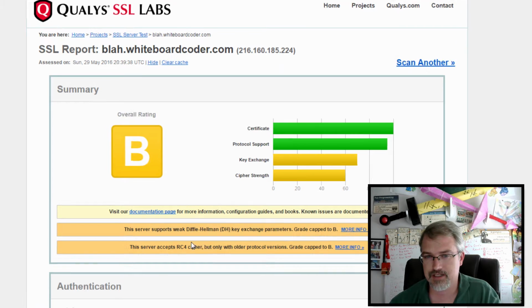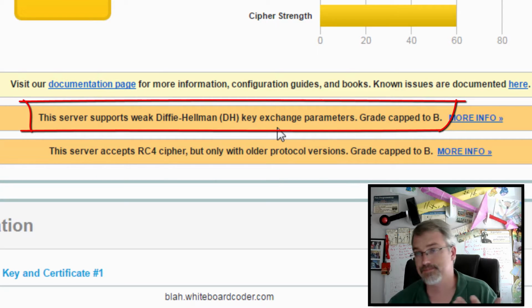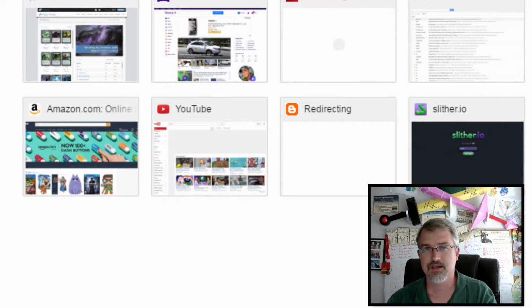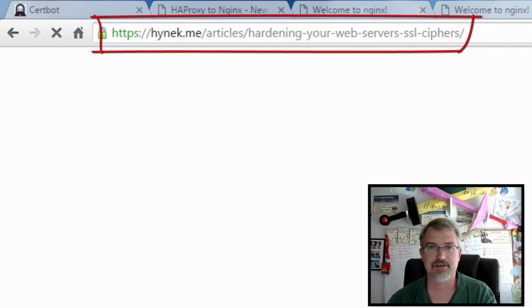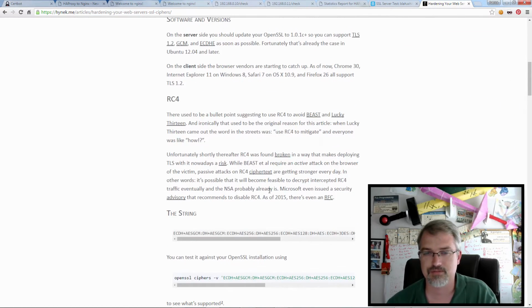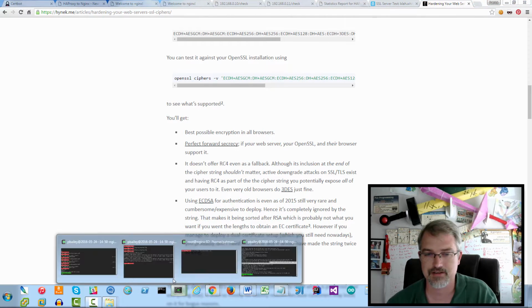Now, here it talks about an RC4 cipher that gets your grade capped to a B, and this Diffie-Hellman key exchange parameter. So I looked it up, and I got some links here. Let me open it. Here's a website I went to for some information on that, hardening your web server. You can go here and read about some of the ciphers and what you should do, and it gives you a lot of the different ciphers you can use. So I edited my HAProxy box to limit the ciphers it's talking on.